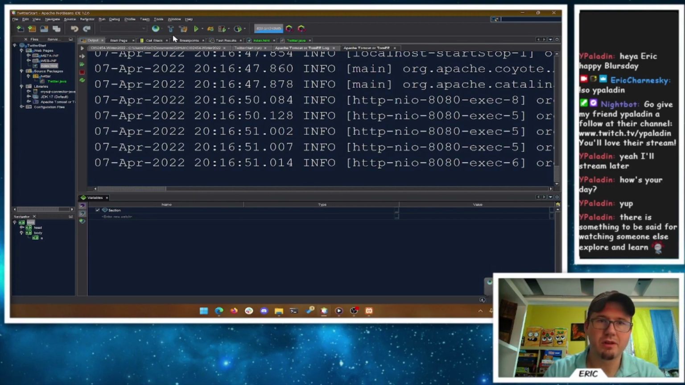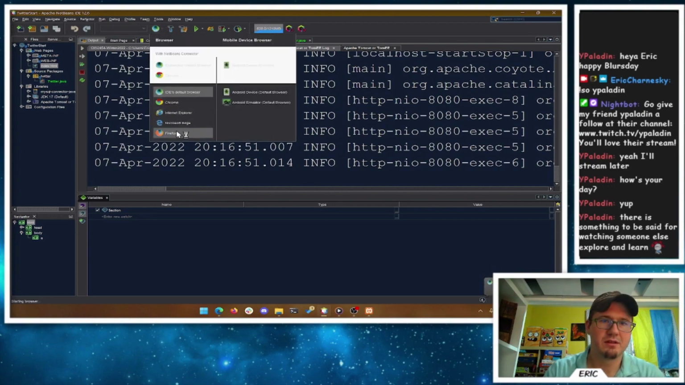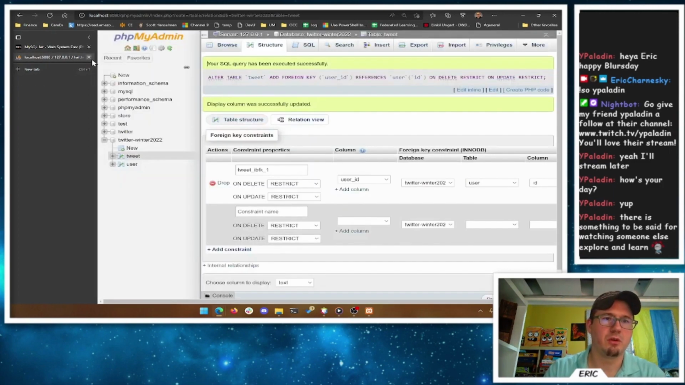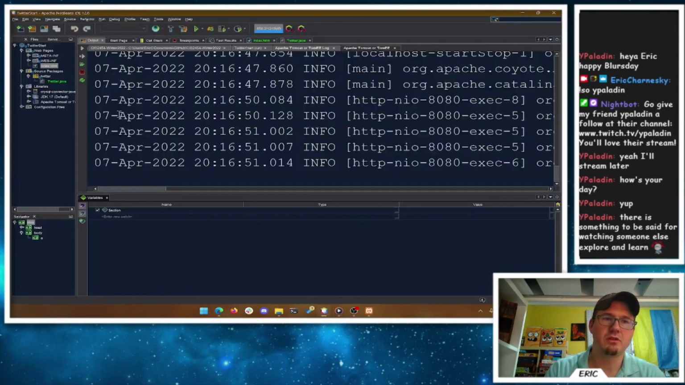Selected browser cannot be run. Really? That's interesting. Oh, it did run though. Okay, that's weird. So Twitter. There you go. Servlet Twitter at Twitter start. Okay, so looking good so far. So we got connected. So then what we want to do is we need to now figure out how we can connect to the database.